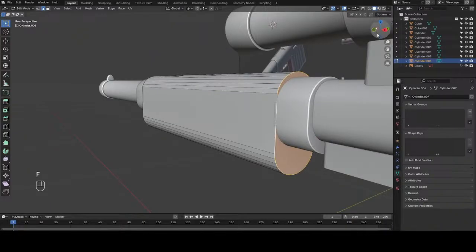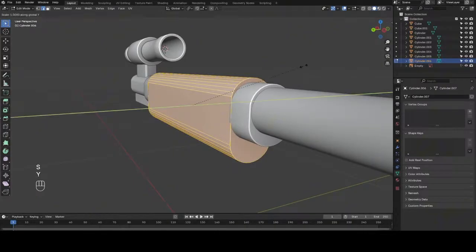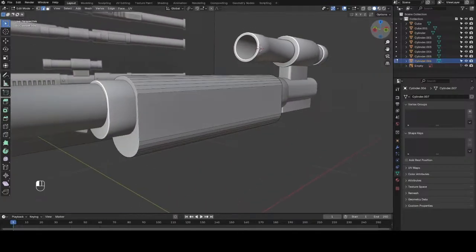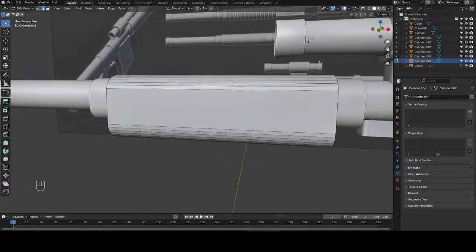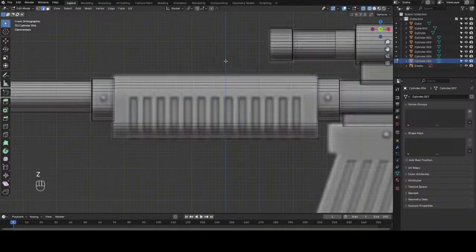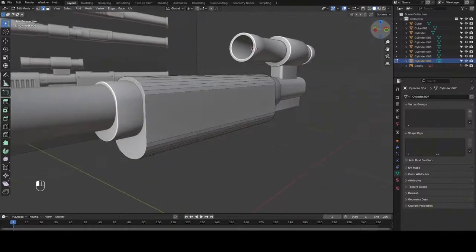Alright, as you can see, we are going to scale this. So press A to select everything and S Y to scale it along the Y axis, like so. I think we are cool with this. So the next thing we are going to do, let's see what next, being the wireframe. I think let's bevel the faces.